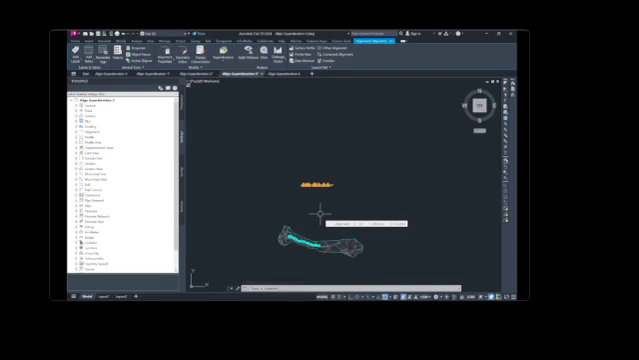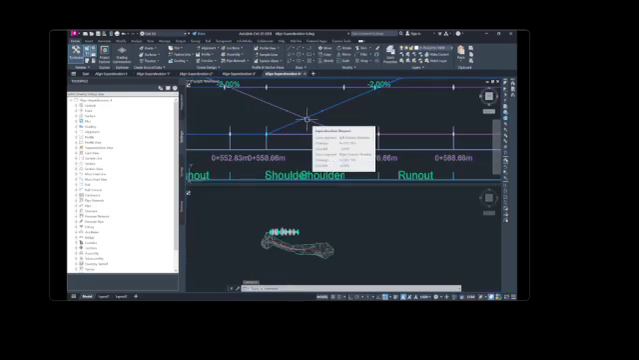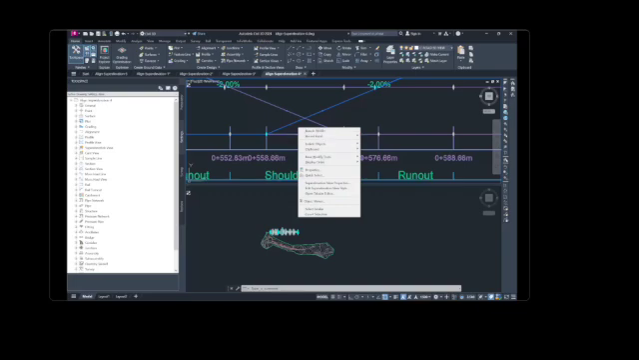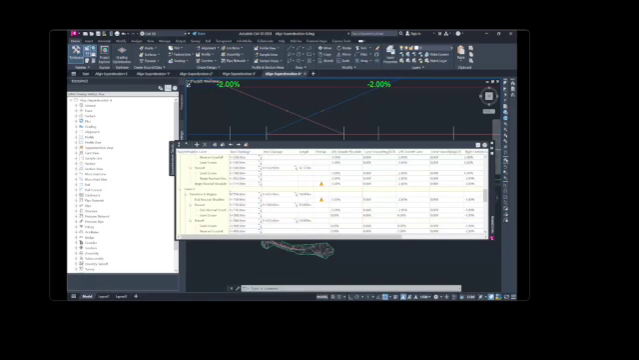We're going to move to exercise number 4, adding and modifying super elevation stations. We're going to select one of the lines, right click, then open tabular editor. In the tabular editor, we're going to scroll down to curve 3.